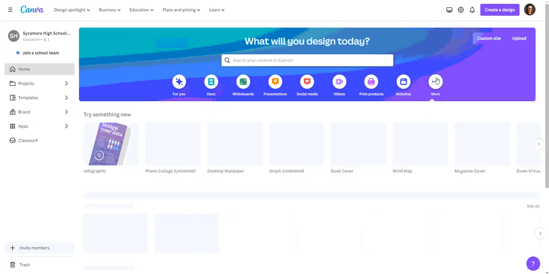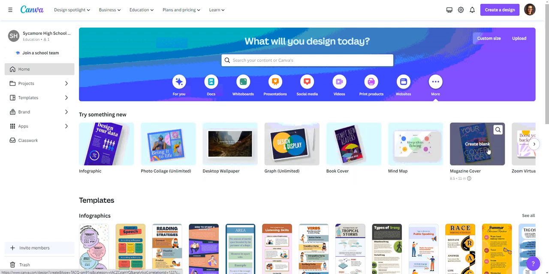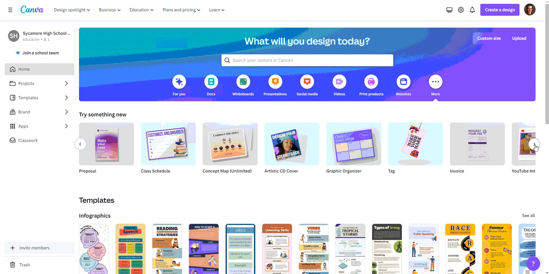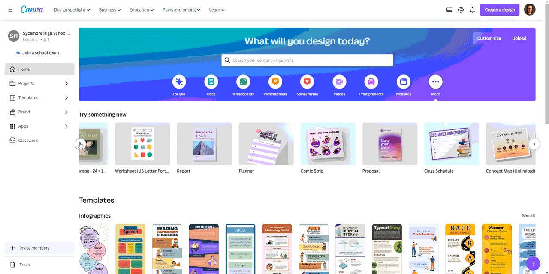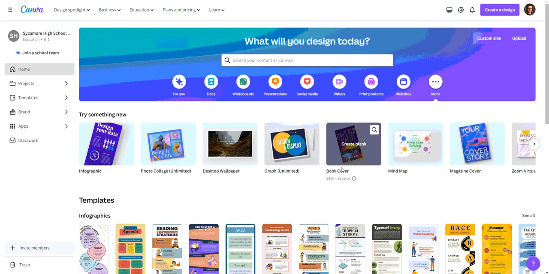If you click on the More option, this banner down below has a huge variety of options that you can search. So you can see there's CD covers, there's magazine covers, there's book covers. So our English department does an assignment where they have students create book covers or movie posters. So there's another educational application there.